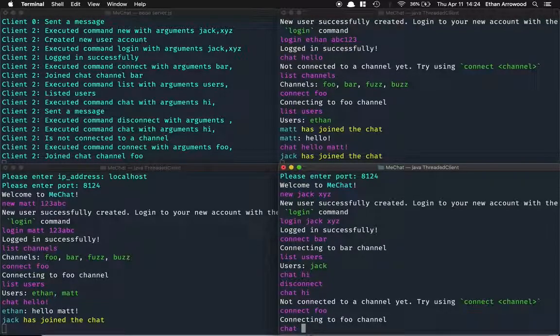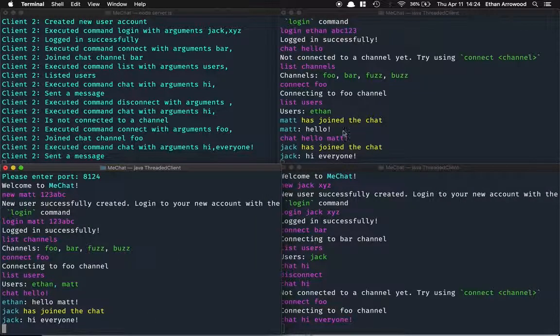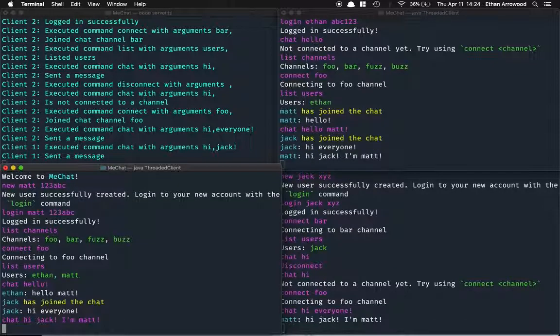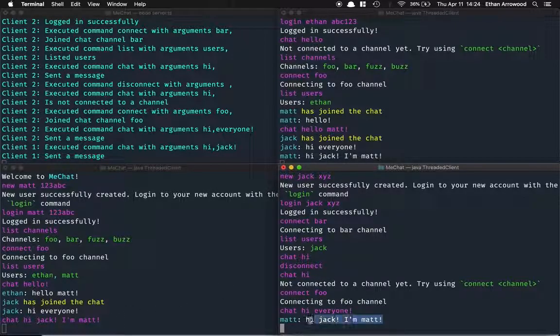Now let's send a message. Hi, everyone. And on both terminals, Jack's message is received. Similarly, Matt can send a new message, chat: Hi, Jack. I'm Matt. And it appears on Jack's terminal as well as Ethan's.